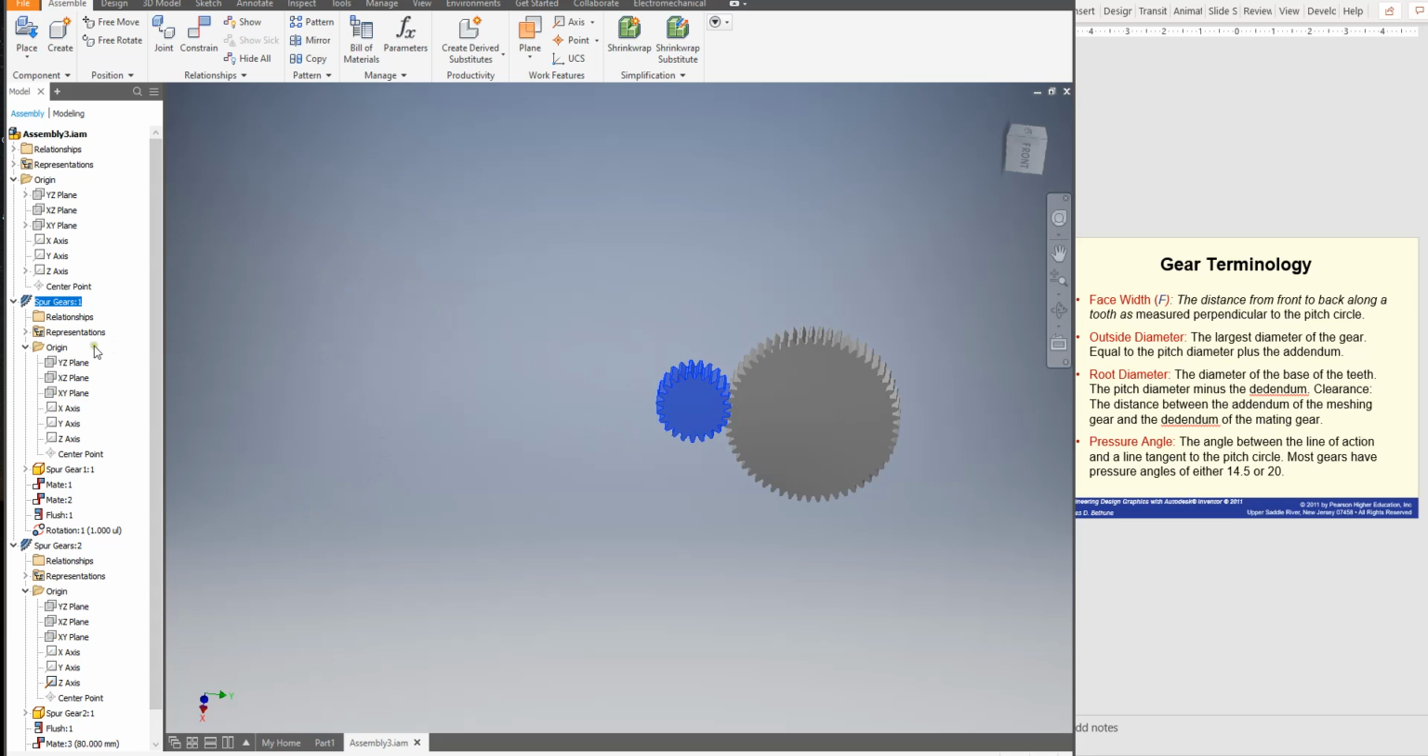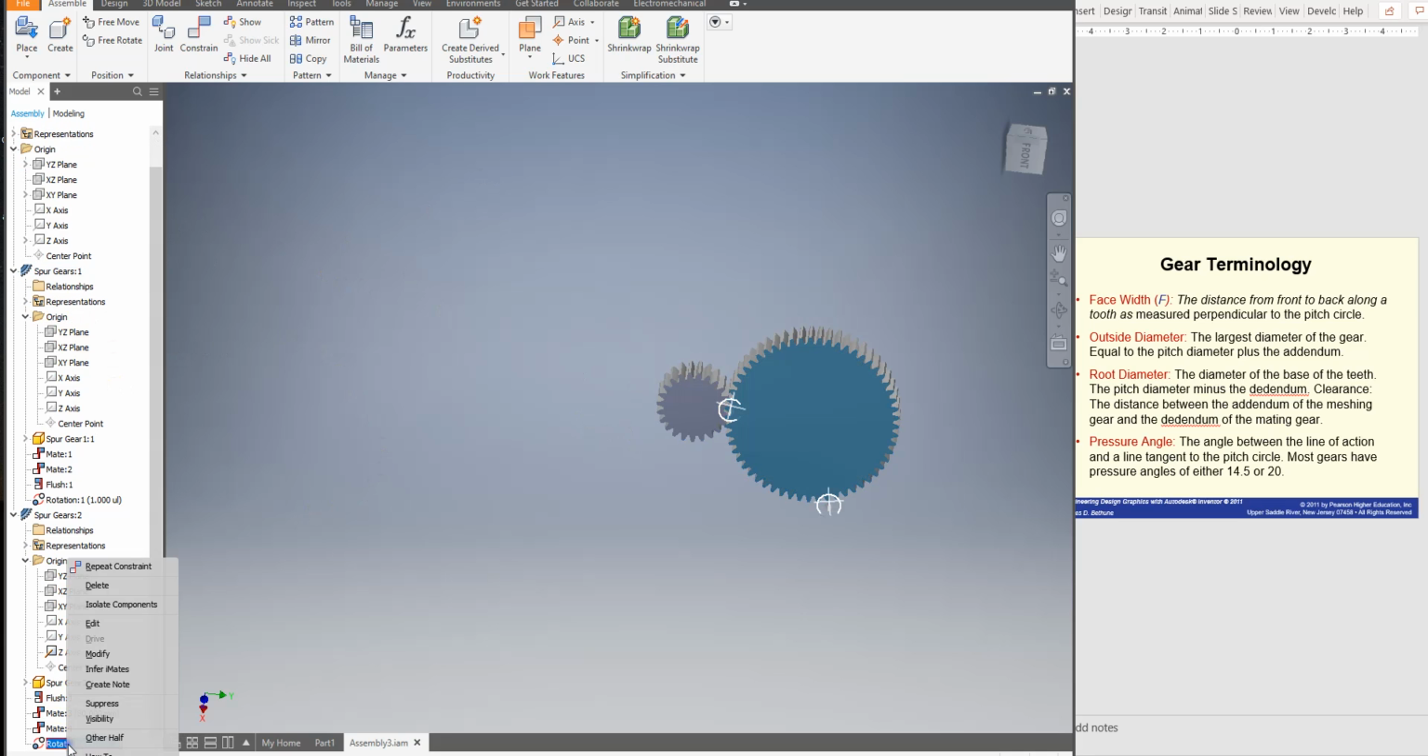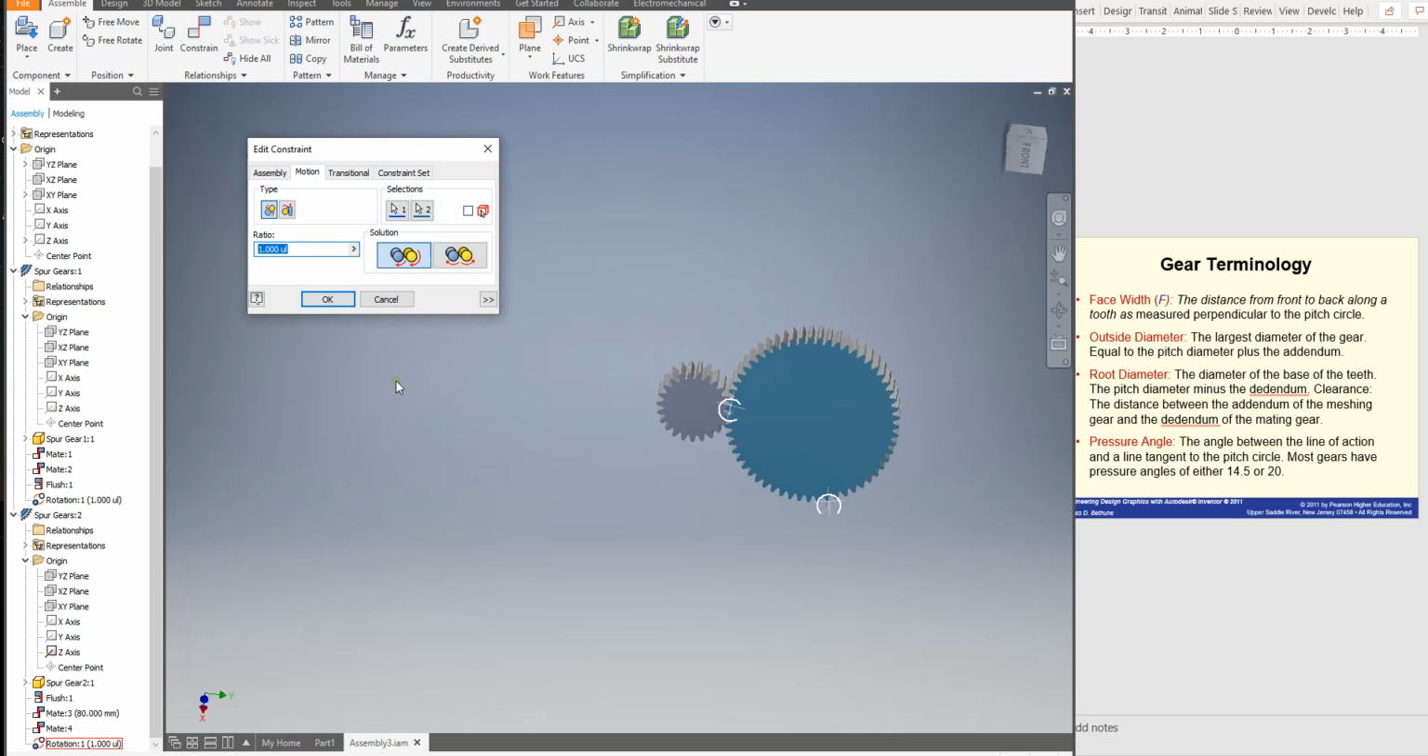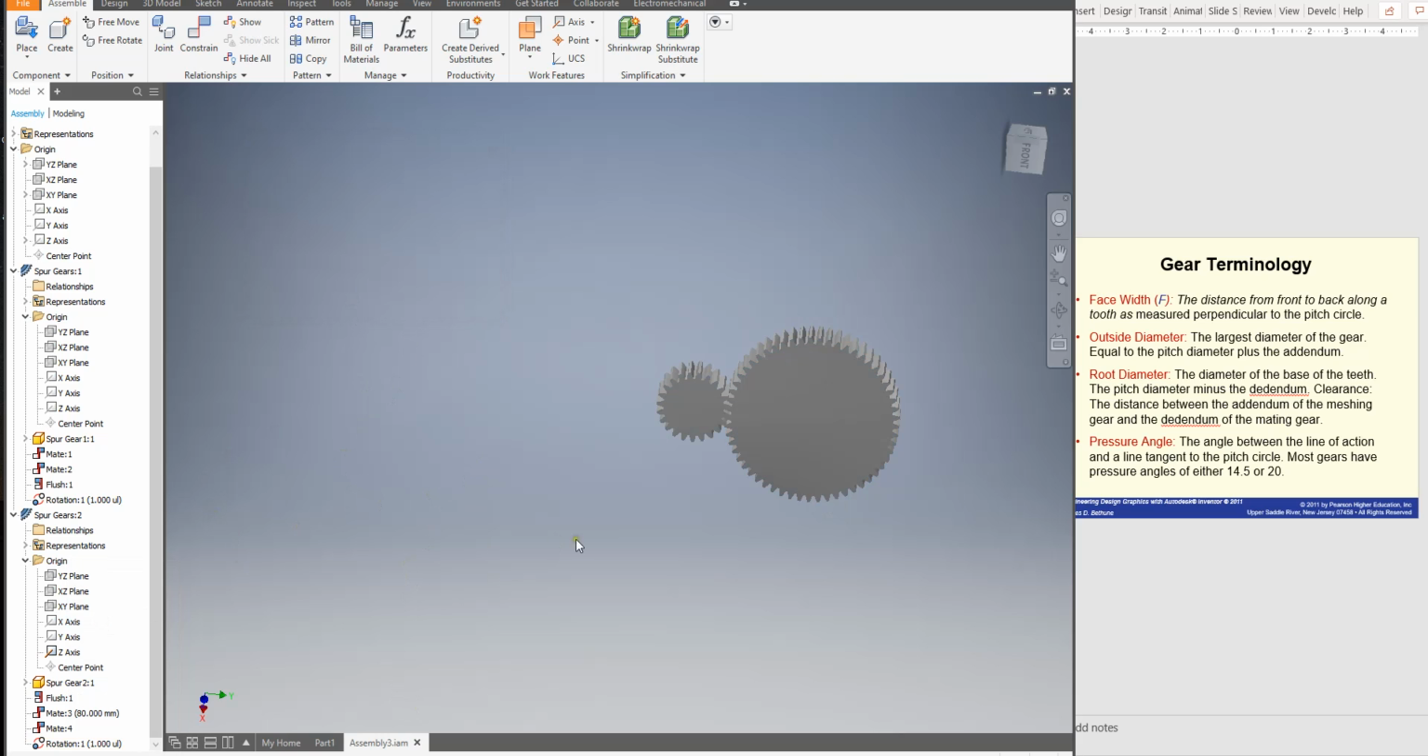So I will go back to this relation. It's mate, sorry, not this one, rotation, right click, edit, and choose the reverse, apply, cancel. See now, they are okay, but the ratio should be fixed in a good way.